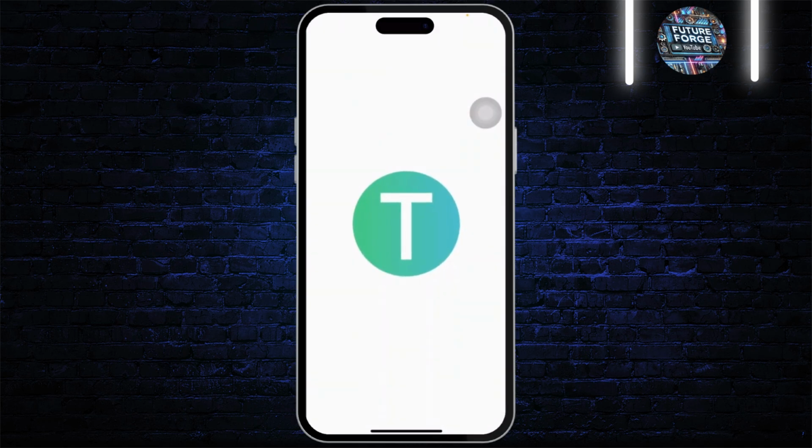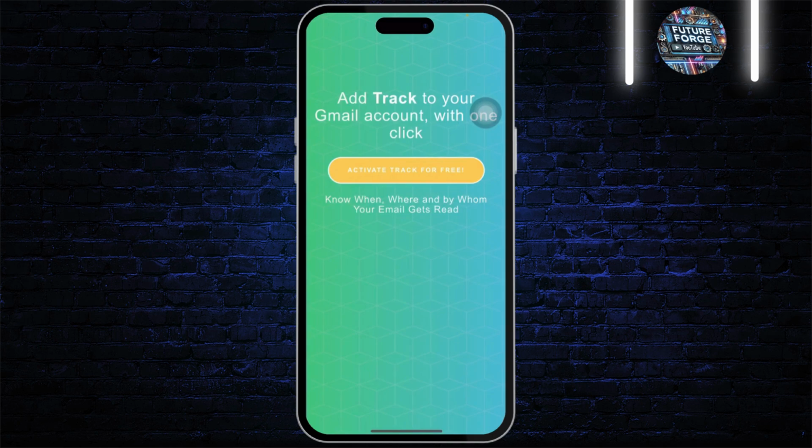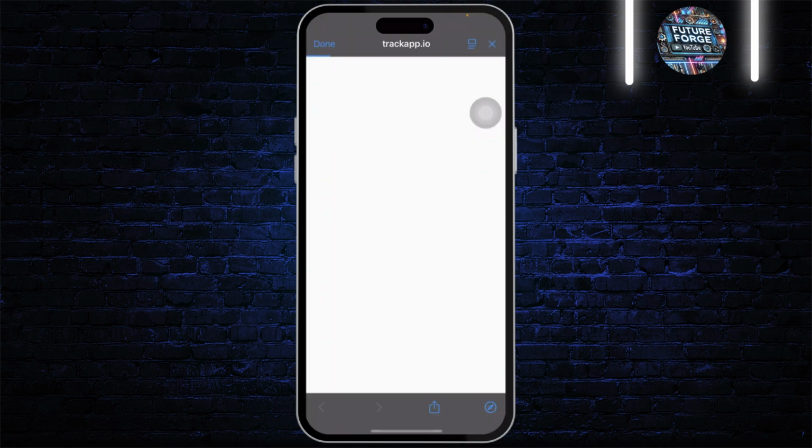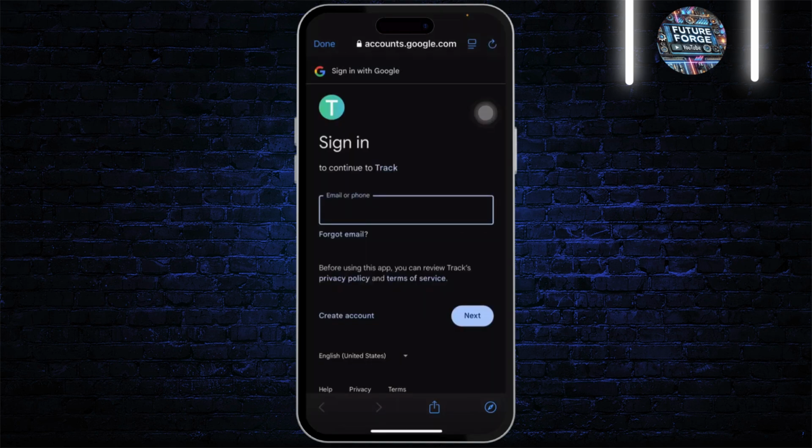Now after you've downloaded it, open it up. Now all you need to do is set this app up. Now this is a really trusted app. Most people have been using this app. So just open this up, and after you open this up, you'll simply need to set it up. And setting it up is not really hard.